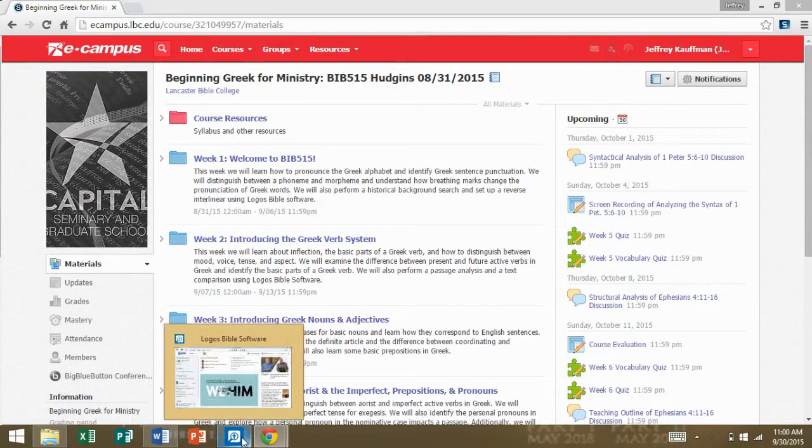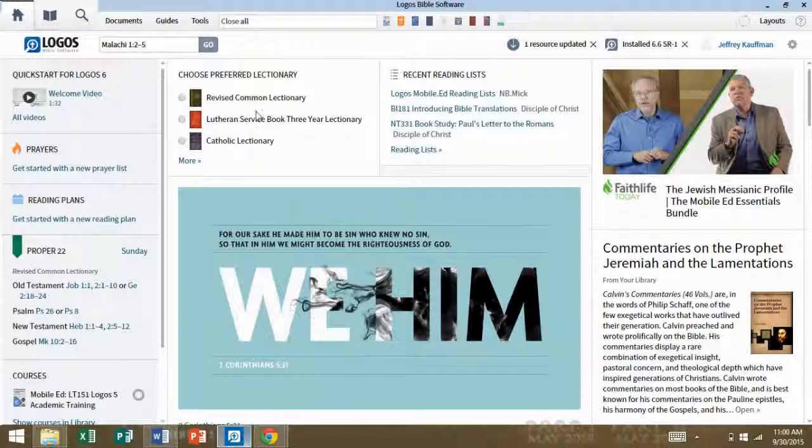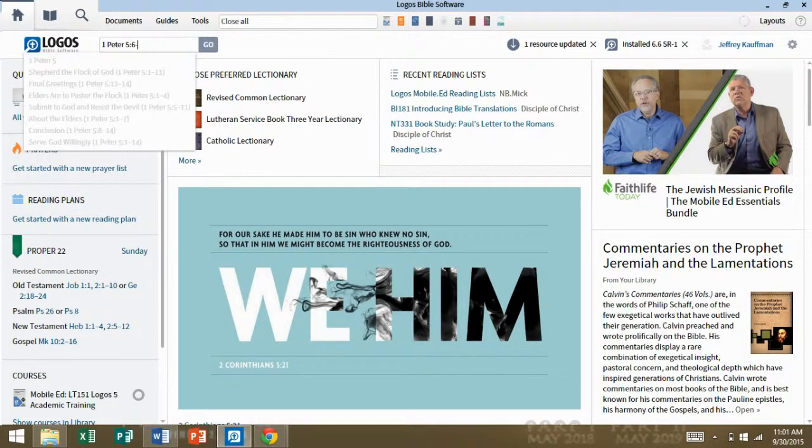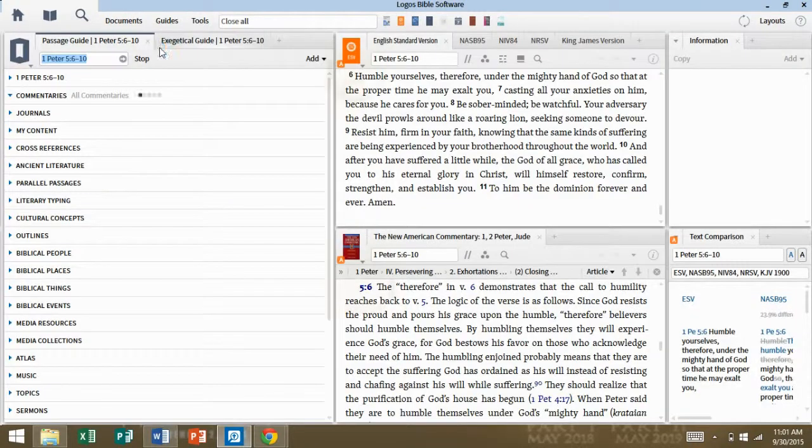So the first thing I want to do is open up Logos. One of the first things I want to do is just a passage analysis. So go to 1 Peter 5, verses 6-10 in the search. And once my Logos opens this, I'm going to do a few things to set myself up.